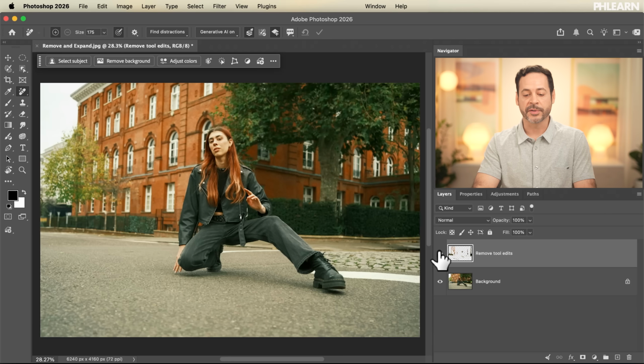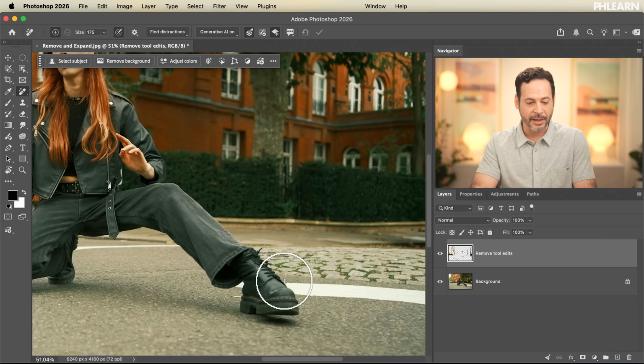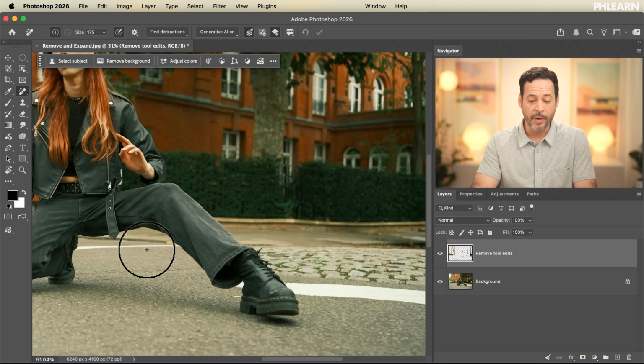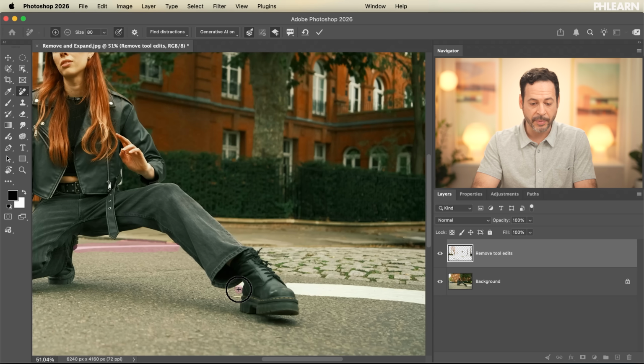Now, the cool thing here is we still have the traditional functionality with the remove tool. So if I zoom in, I find this little line here in the background, just a little bit distracting. So I can just use the same remove tool, and I can make my brush a little smaller, and I can simply paint over the area that I want to remove. So let's go ahead and paint there. I'm gonna paint there, and this line here, just make our brush a little bit larger. So we just cover this line.